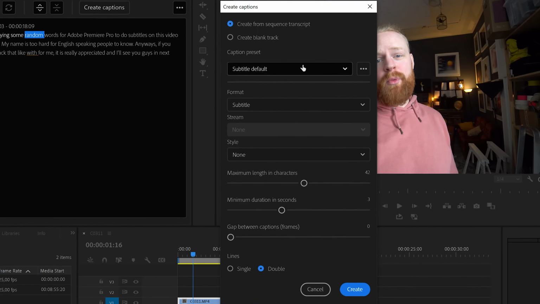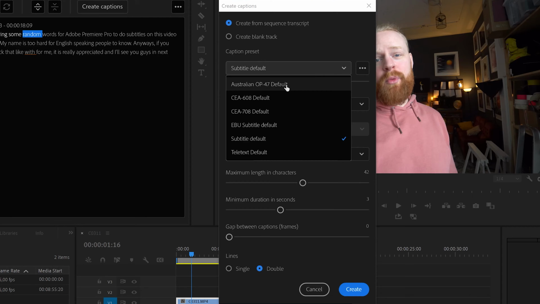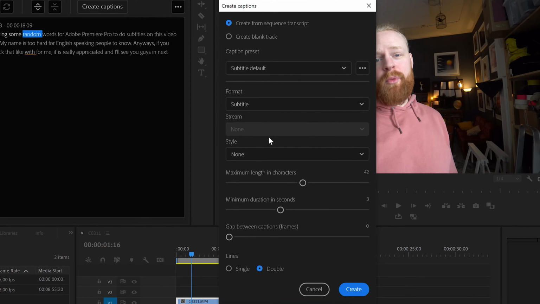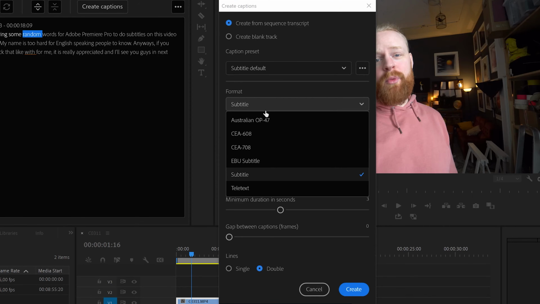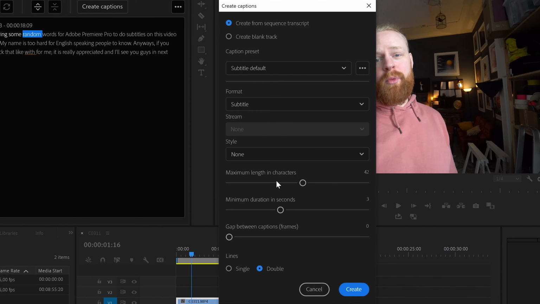Here you can choose a caption preset. You have a few different options here. I just have subtitle default. There are a few different formats that you can create captions in. We just use subtitle. Here you can also set the maximum length of the characters, the maximum duration of each subtitle, the gap between them, and you can also choose if you want a single line, where it's just one caption and then the next, or the text stacked on top of each other in a double line. When you're happy with what you're doing, you just click create, and it's going to come here, okay?